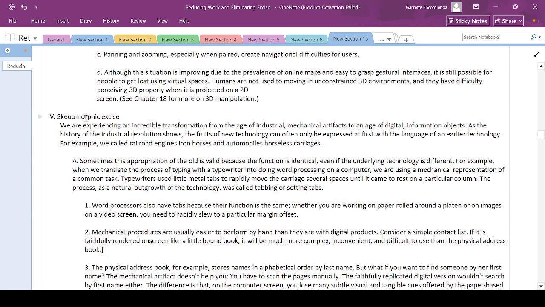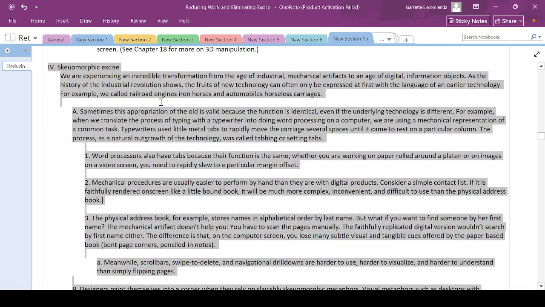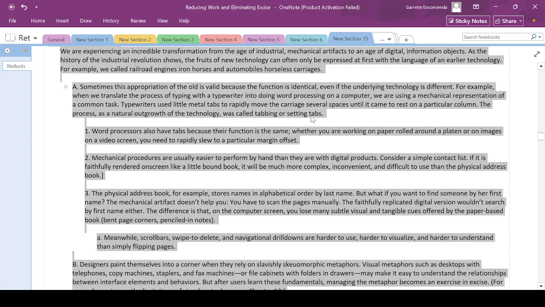Skeuomorphic excise. So here we are experiencing an incredible transformation from the age of industrial mechanical artifacts to an age of digital information objects. As the history of the Industrial Revolution shows, the fruit of new technology can often only be expressed at first with the language of an earlier technology. For example, we called railroad engines iron horses and automobiles horseless carriages. Sometimes this appropriation of the old is valid because the function is identical, even if the underlying technology is different.